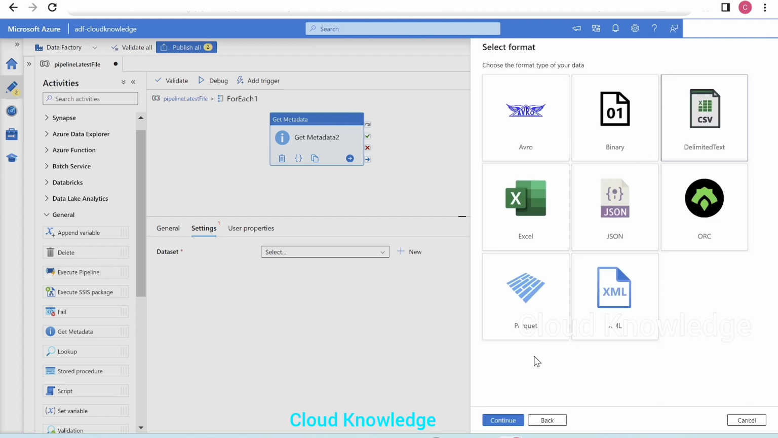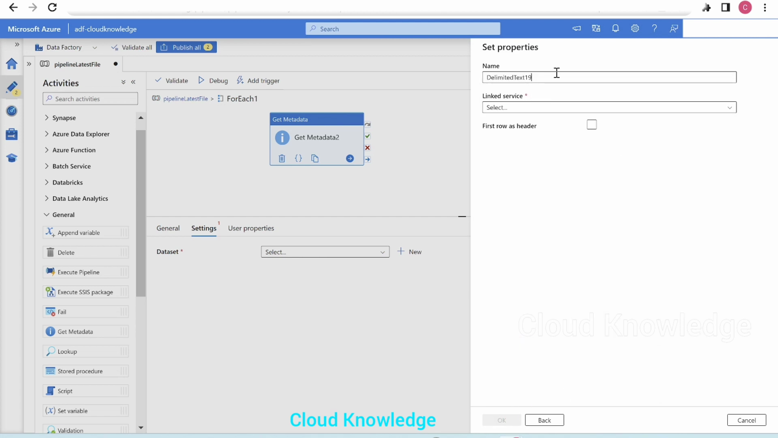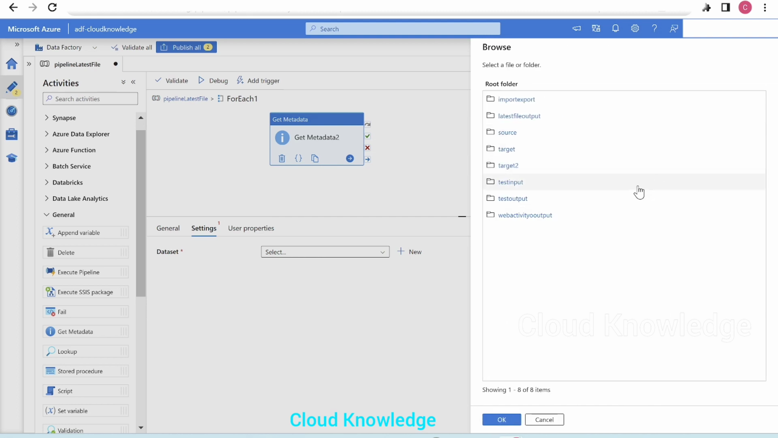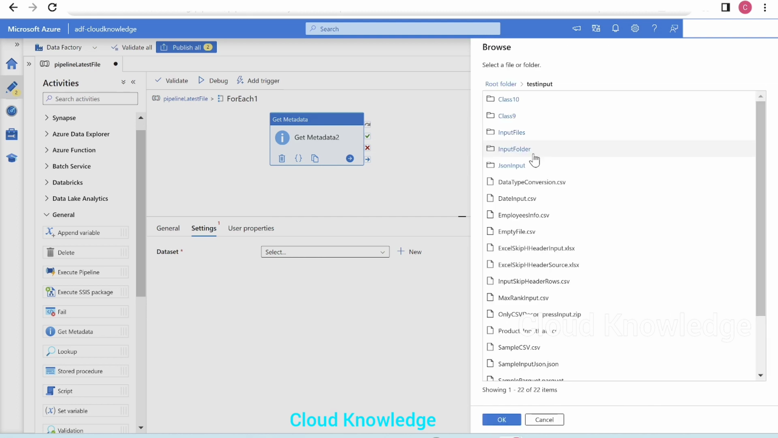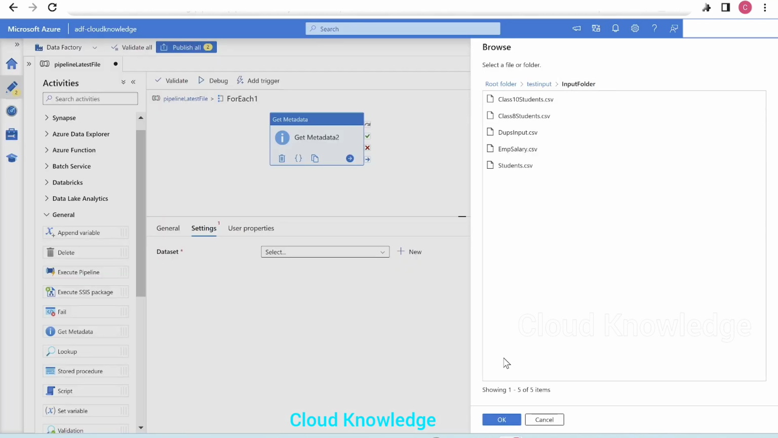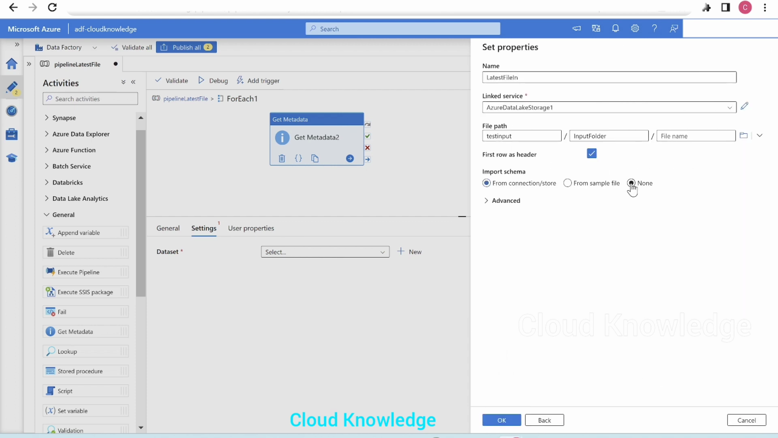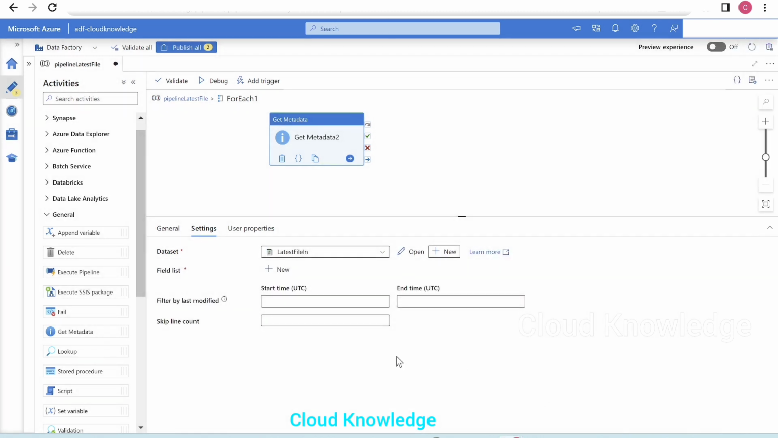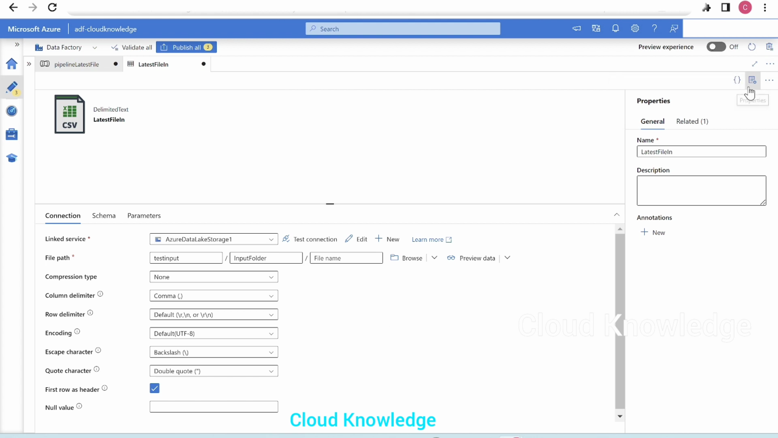So we'll select it, we'll select the delimited text, we will give it the name latest file in, then the linked service we already have, browse to the file path, it will be test input, input folder, right, and then we need not select any file, we'll click OK, first row as header, import schema none, click OK, and in this dataset latest file in will open and create parameter.